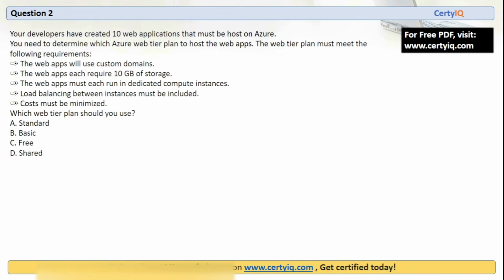Moving on, question number 2. Your developers have created 10 web applications that must be hosted on Azure. You need to determine which Azure web tier plan to host the web apps. The web tier plan must meet the following requirements. The web apps will use custom domains. The web apps each require 10 GB of storage. The web apps must each run in dedicated compute instances. Load balancing between instances must be included.